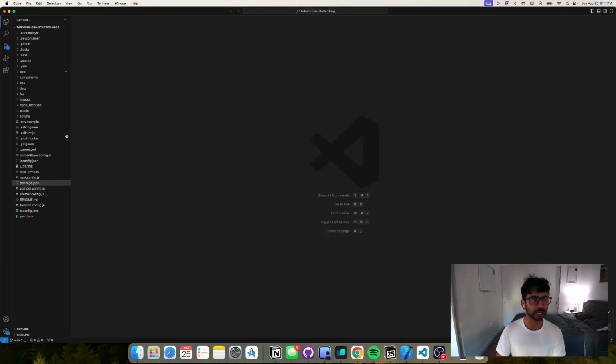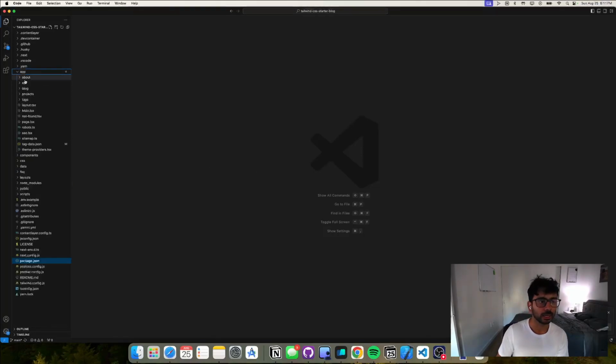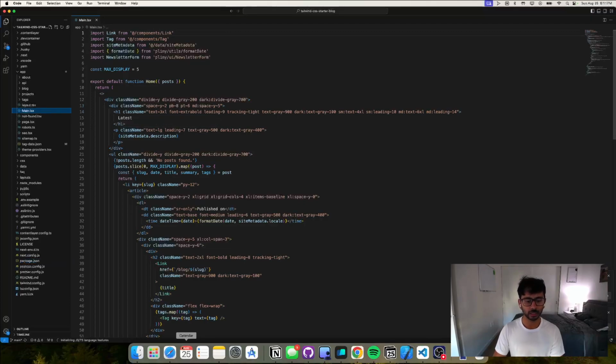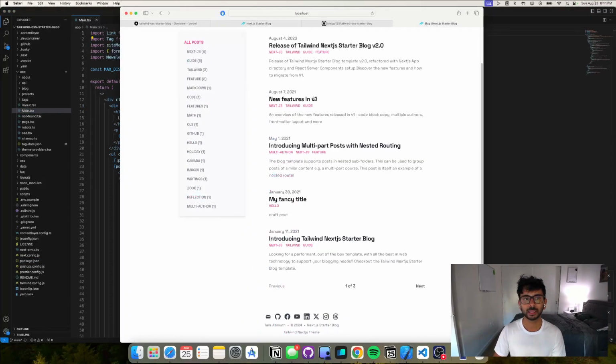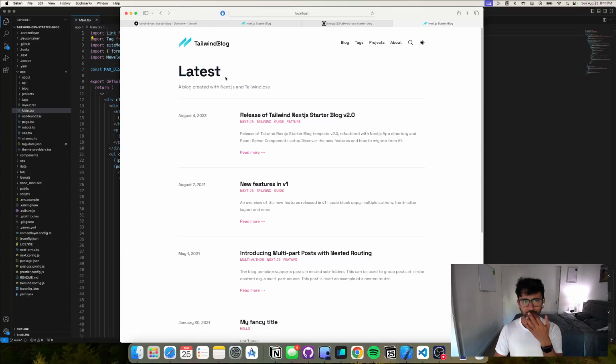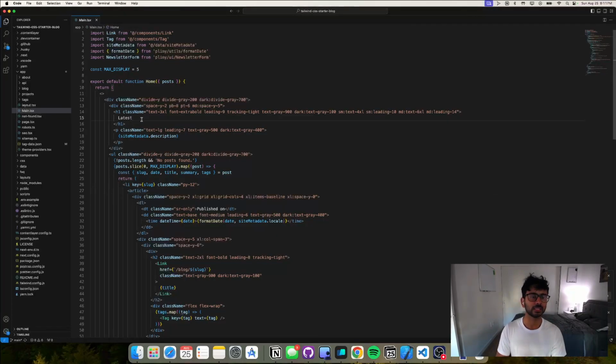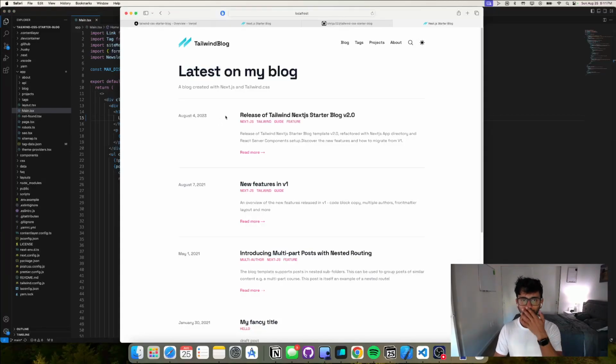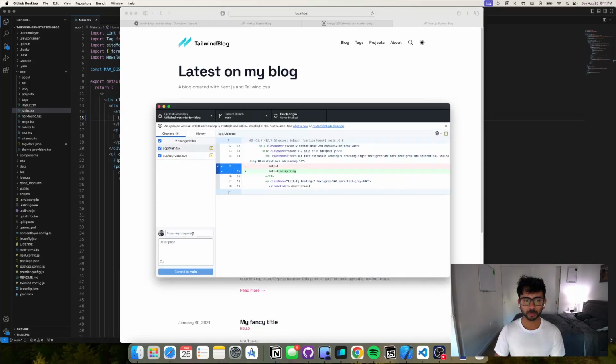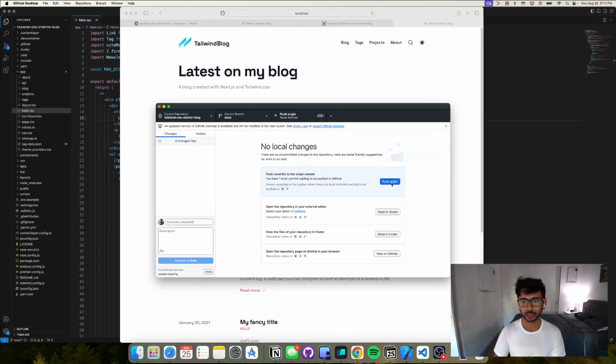Now, let's go back to our app locally and try to do some changes. Okay, so this is my local server running. I'll just try to change this heading, which says latest, and I'll change it to latest on my blog. And as you can see, it got reflected on my local server. I'll just push this change to my GitHub repo, and then you'll see the magic.